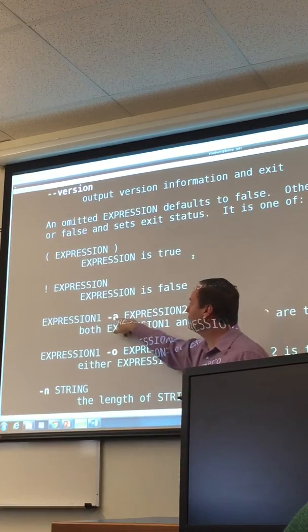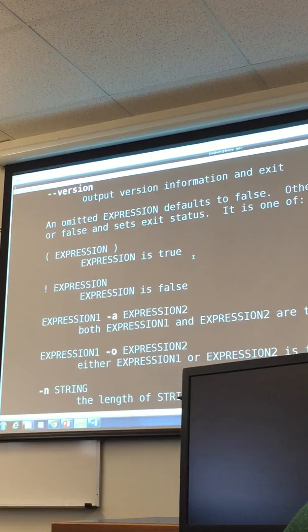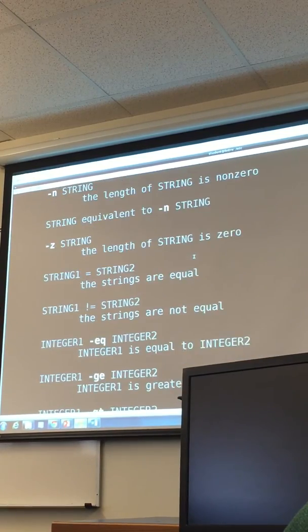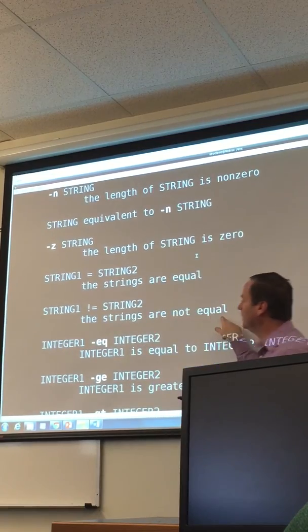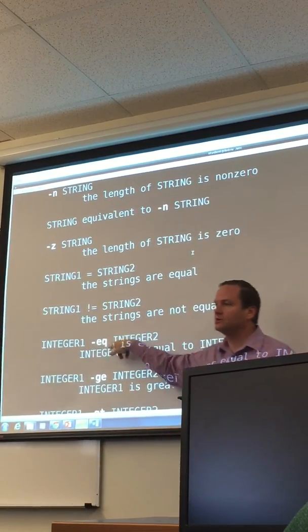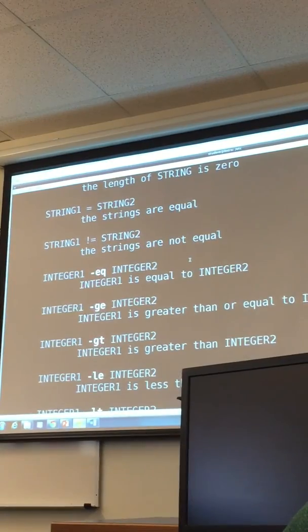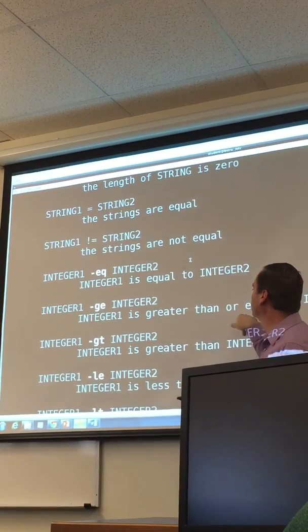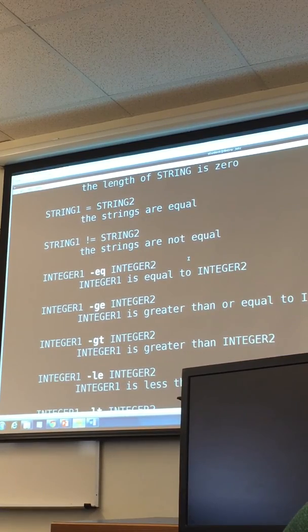I can do -A, which gives me the and, -O gives me an or, -N gives me the length of the string being not 0, -Z. We can do the standard equals, meaning the strings are equal. Not equal, the strings are not equal. I can compare integers using -EQ, -GE for greater than or equal to, -GT for greater than, -LE for less than.